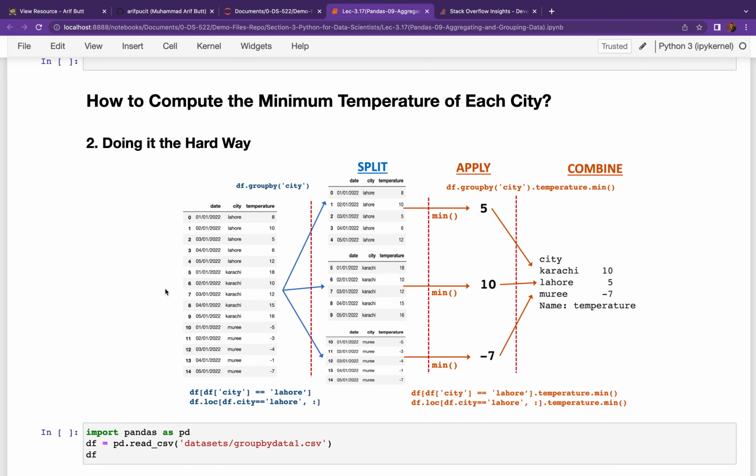Fine. So with this background, let's move and answer this question, that is the minimum temperature of each city. And we can visually see it from this data frame that for Lahore it is 5, for Karachi it is 10, and for Murree it is -7. So we can do it using two ways. One is the basic way, and the other is using the GroupBy way. Of course, we want to learn using the GroupBy way, but I will use this way that is mentioned at the bottom of this image for better understanding and for you to really understand the power of GroupBy.